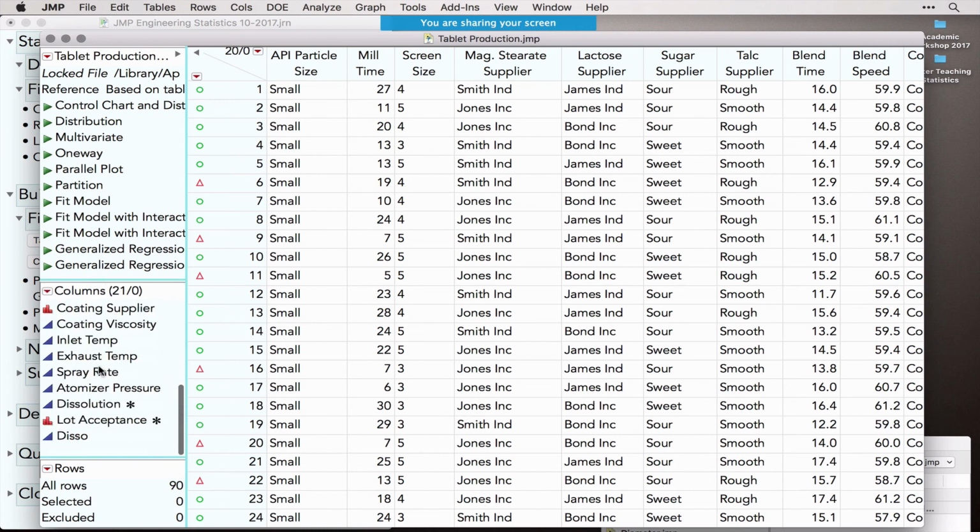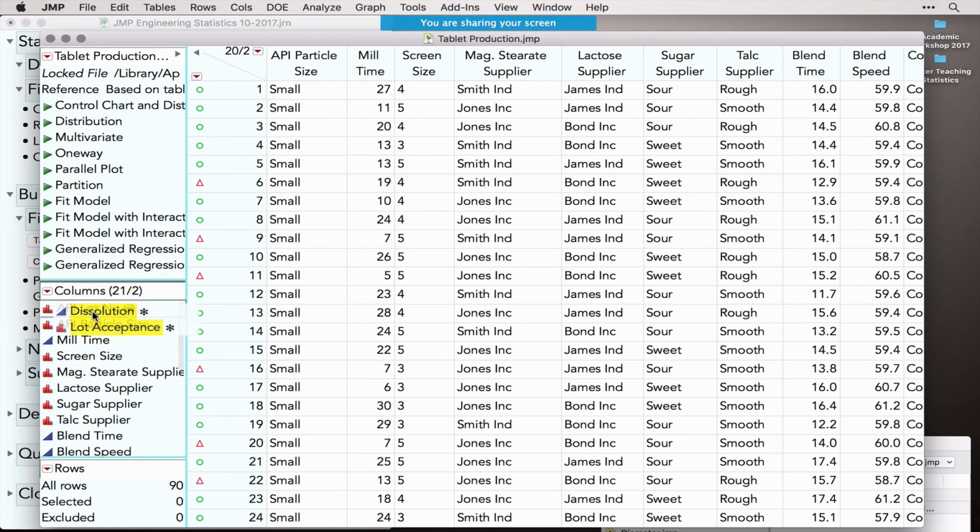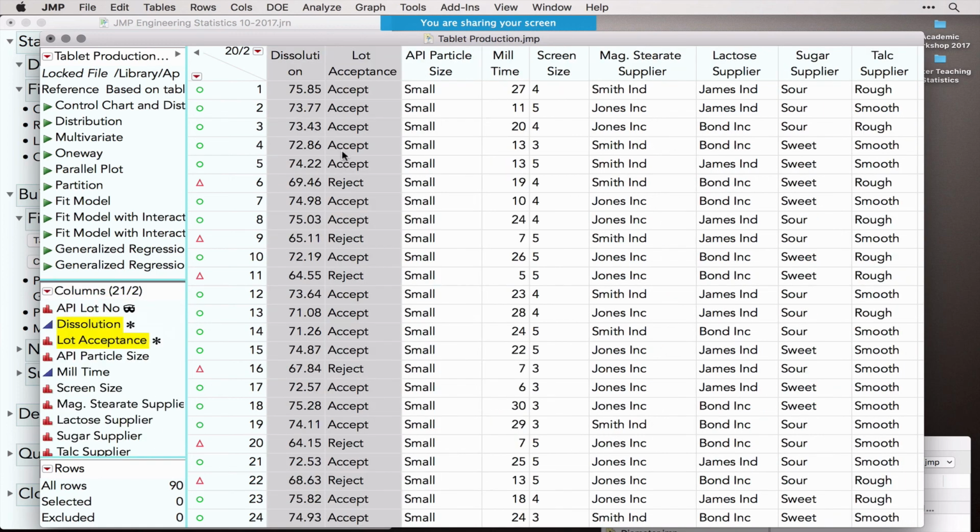So here the responses are dissolution and lot acceptance. Let me get them up here, to the left. Dissolution is a continuous response. It's a percentage, and that's the dissolution of tablets in water. It should be higher than 70%. And there's also a binary output. Above 70 is accepted, below is rejected.